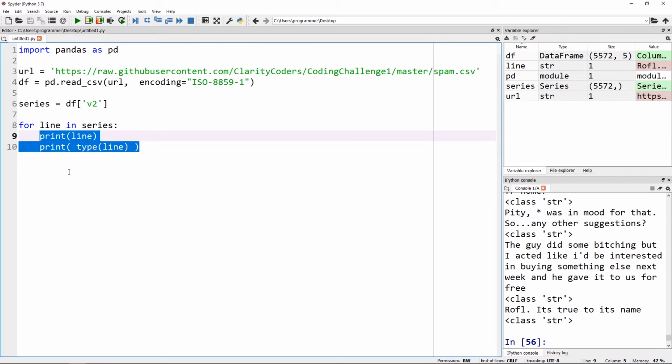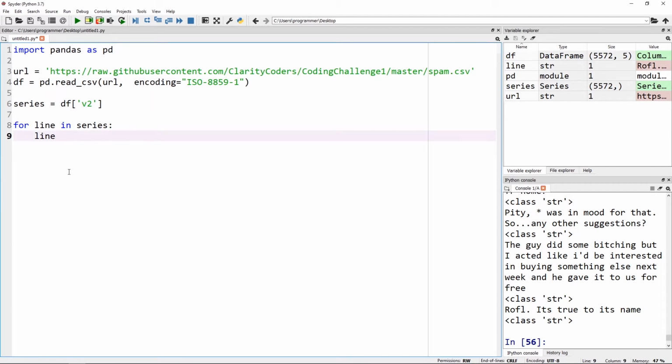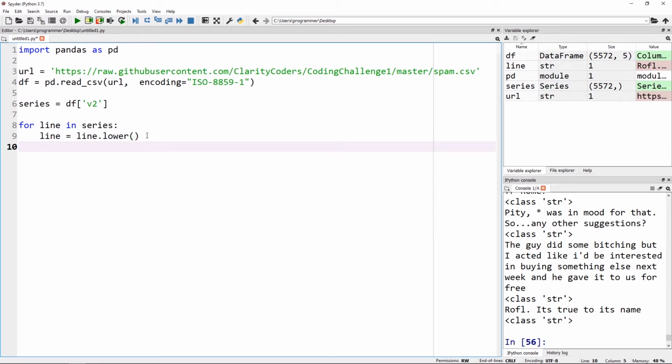So my line variable, I want to go ahead and convert it to lowercase. So I'm going to set line equal to line.lower. That'll convert this to lowercase. And now I can iterate over the line itself because it's just a string. So I'm going to say for character in line. So now I have an individual character.